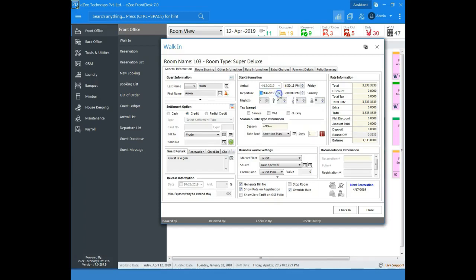If the guest is arriving at your hotel via any business source, then you can select that particular business source, marketplace, and commission under business source settings. Basically, when any third party is bringing a guest to your hotel, you will consider that third party as the business source. On the top right corner, you will get the rate information summary of the room. Once the folio is generated, you will get the folio number under the documentation information.